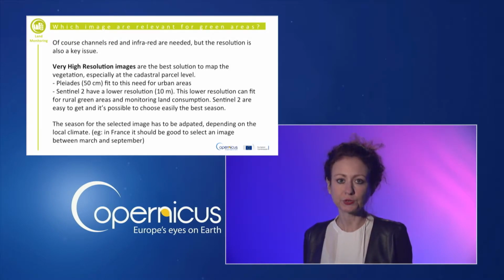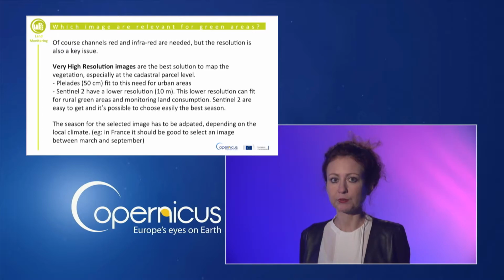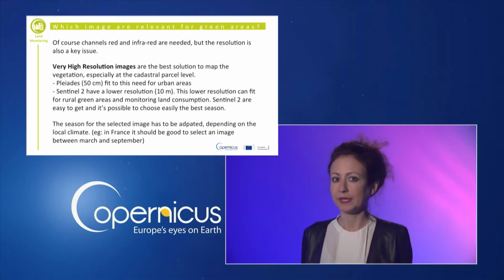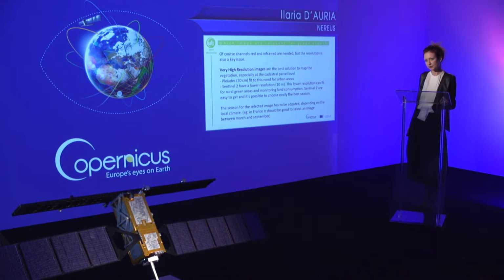Of course, the red and infrared channels are needed, but the resolution is also a very crucial issue. Very high resolution images are the best solution to map the vegetation, especially at the cadastral parcel level. Pléiades, at 50 centimeters, fits this need for urban areas. Sentinel-2 has a lower resolution, 10 meters. This lower resolution can fit for rural green areas and monitoring land consumption.